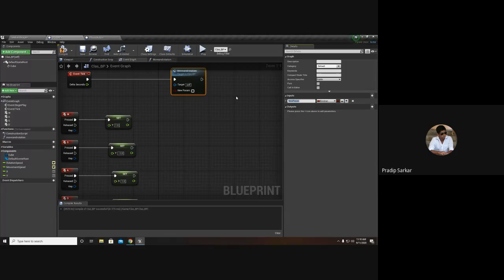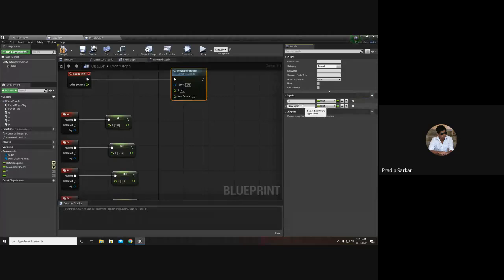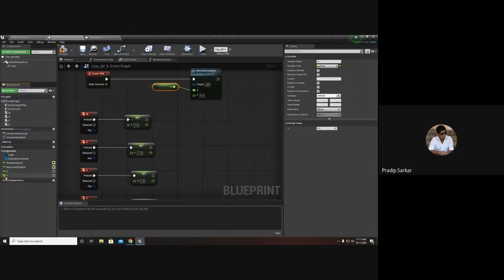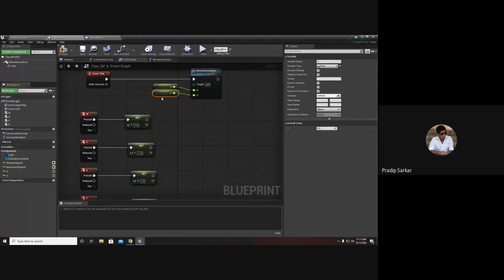One is for x and is of type float. Another is for y. Compile and save. It is asking for two inputs, that is x and y. So we'll provide x and we'll provide y.